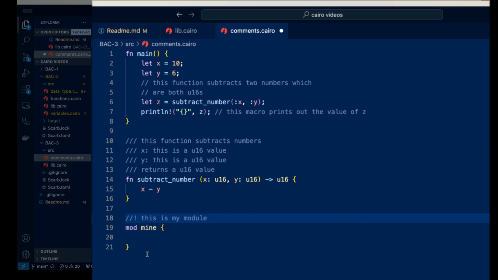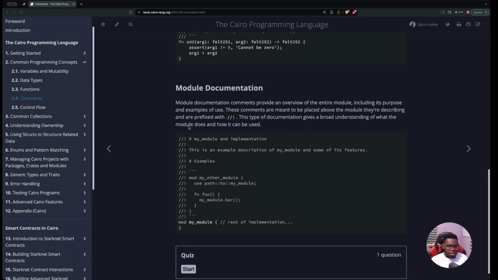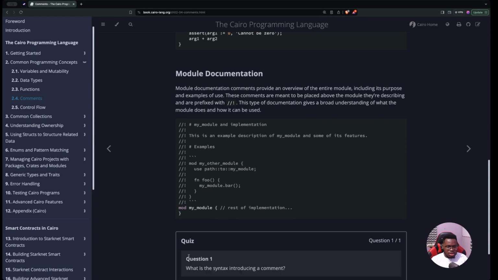mark for modules. The next thing we're going to be looking at is control flow. But before we look at control flow, let's go back into the Cairo book. I think we probably have a little quiz to take. So let's head back into this and check out our quiz.